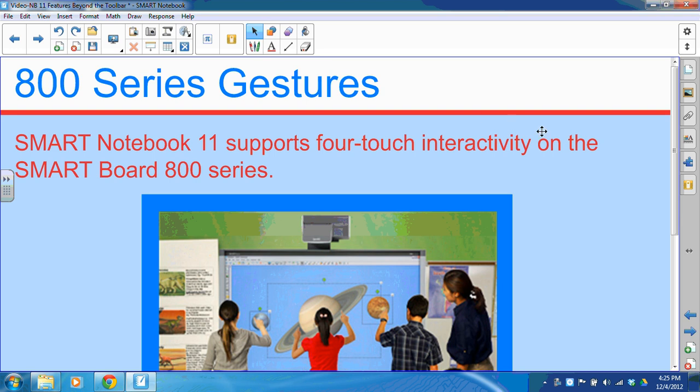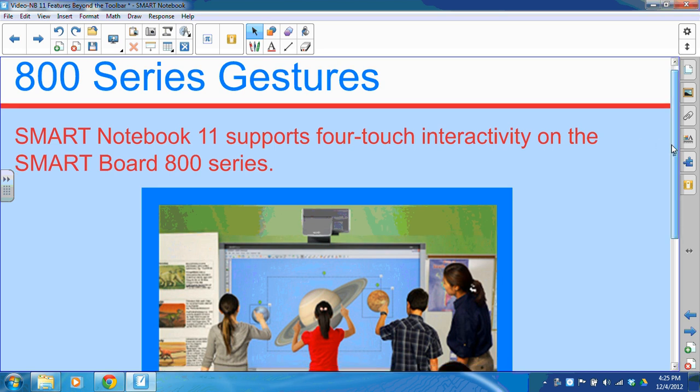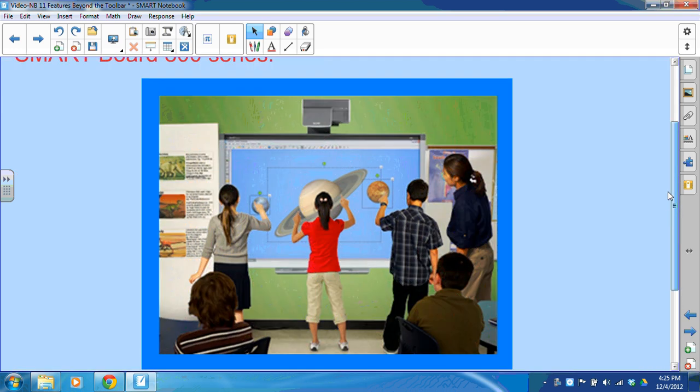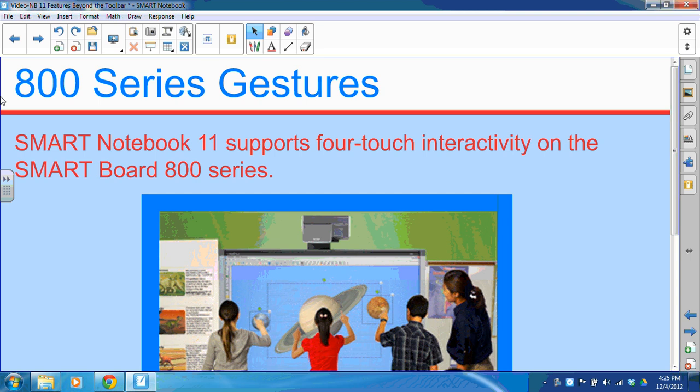And then last but not least, the 800 series gestures. If you are an 800 series SMART Board user, if you are updated to the latest version of SMART Notebook, it will support 4 touches.